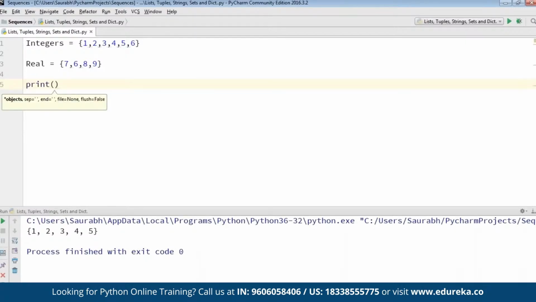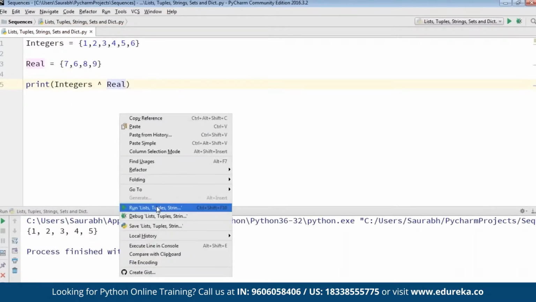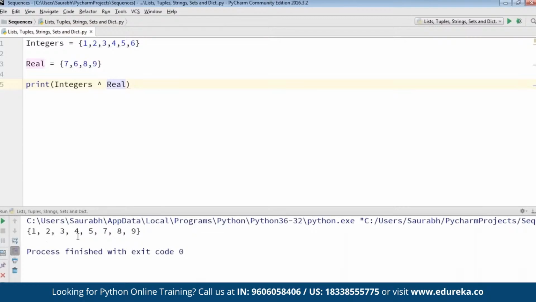For that we use the XOR operator. So the first set, that is integers, and the caret symbol or the XOR operator, whatever you want to say, real. Go ahead, execute this. So it has printed 1, 2, 3, 4, 5, 7, 8 and 9, but it has not printed 6. Why? Because it is the common element between both of the sets. So basically it is the union of uncommon elements, you can say.